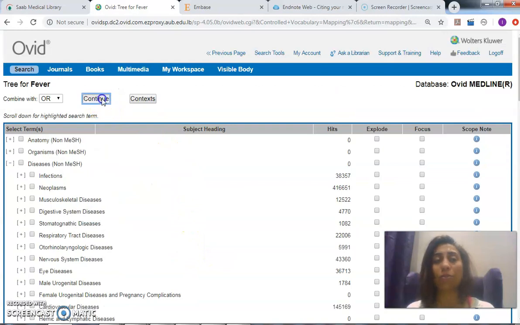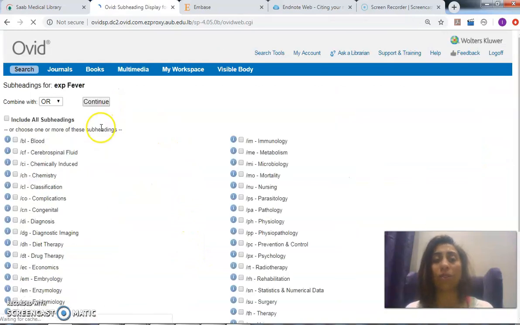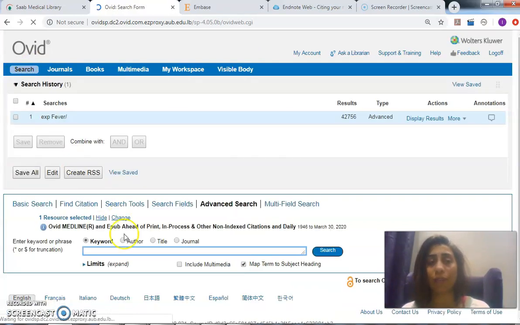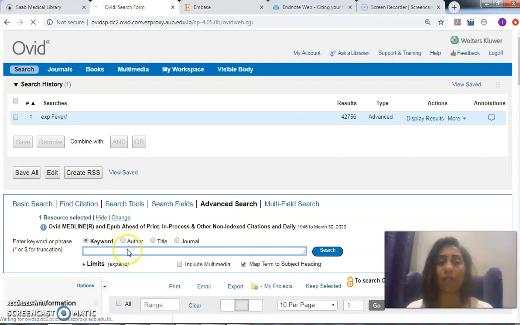I'm going to explode the first concept, and automatically it's going to give me the subheadings. I'm not going to indulge in explaining this. This would take another session. And then I continue. I'm going to be selecting all the subheadings at this stage. Then paracetamol. The second concept is paracetamol.